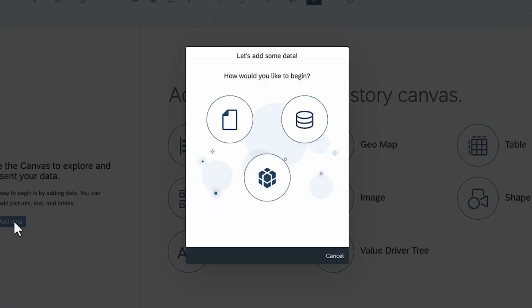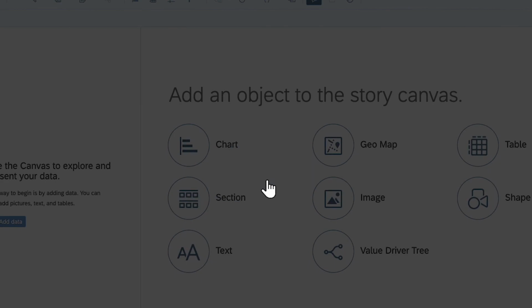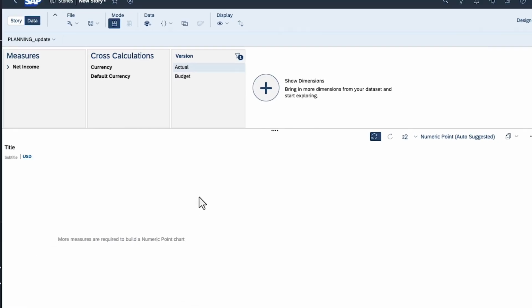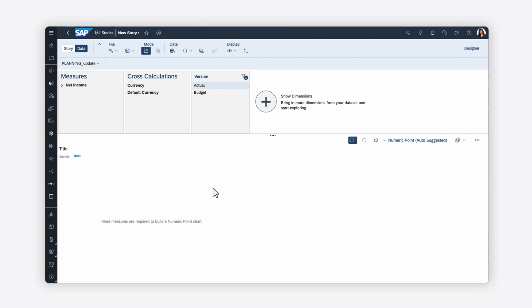You can add data to your story by importing it from a file, connecting directly to a data source, or connecting to an existing dataset or model. You can explore your data either here in the data view or directly on the story page.